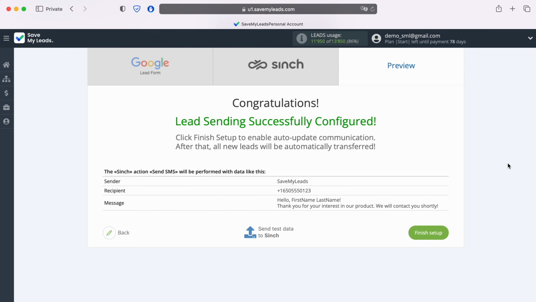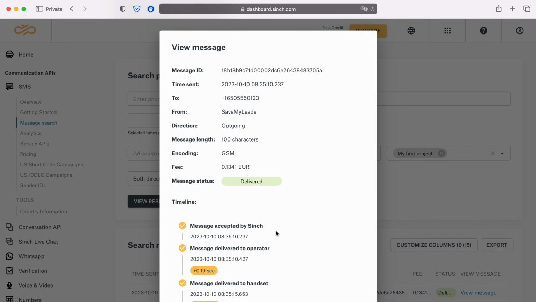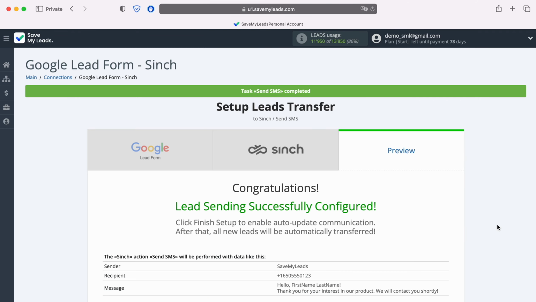At this stage, you see an example of data that will be sent as an SMS message via the Sinch service with each new lead from Google Lead Form. If you are not satisfied with something, click Back and you will go back a step. In order to check the correctness of the settings, click Send Test Data to Sinch. After successful sending, go to Sinch and check the result. If you are satisfied with everything, return to the Save My Leads system and continue setting up.